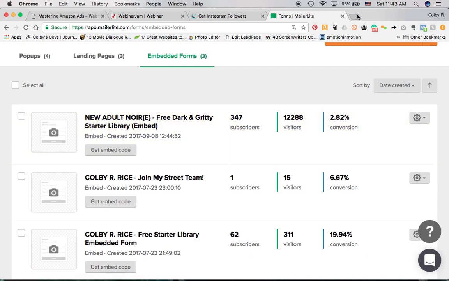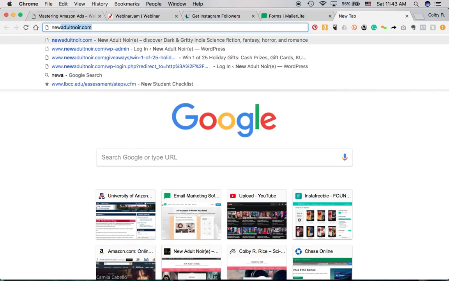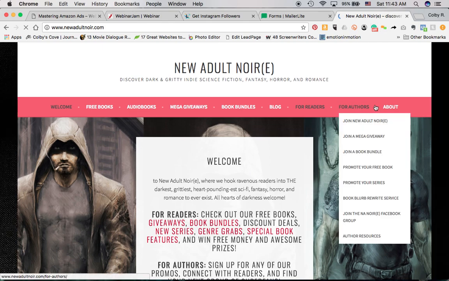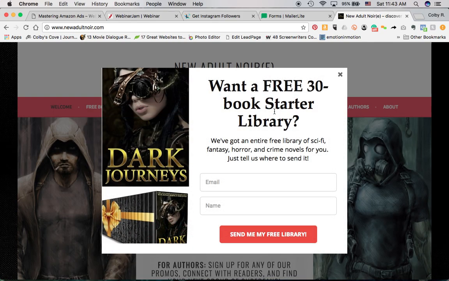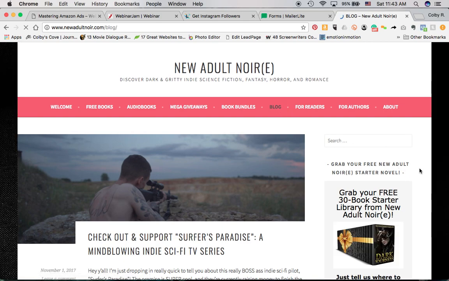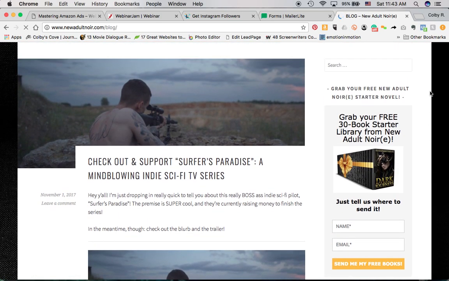So let me show you an example. I'm going to go to newadultnoir.com to show you an example of what an embedded form looks like so that you know exactly what this means. Okay, where's the blog? Oh, there's the pop-up. See, one great thing about the pop-up, FYI, is you can decide when it pops up, how long it pops up for, and how frequently it pops up, which is great. And it will keep popping up until the reader actually opts into your mailing list, if that's how you configure the pop-up.